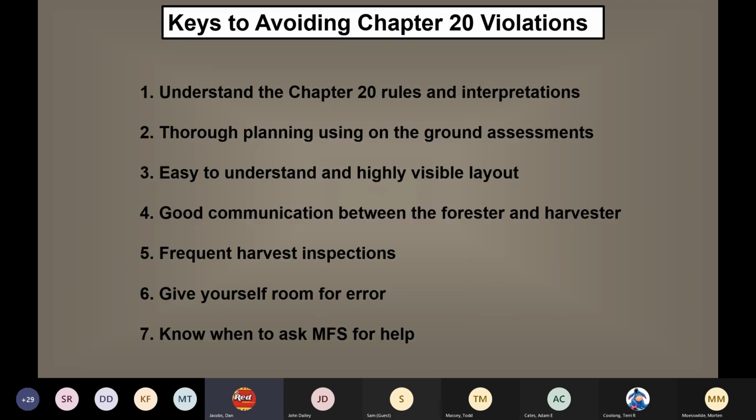So here's my tips for avoiding violations. Some of these are pretty much a no-brainer, but we'll run through them real quick anyways. Understand the Chapter 20 rules and the interpretations. They're both on the Maine Forest Service website under rules and regulations. Thorough planning and on-the-ground assessments are critical.